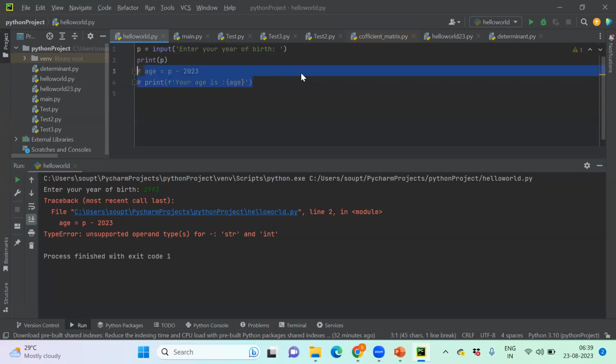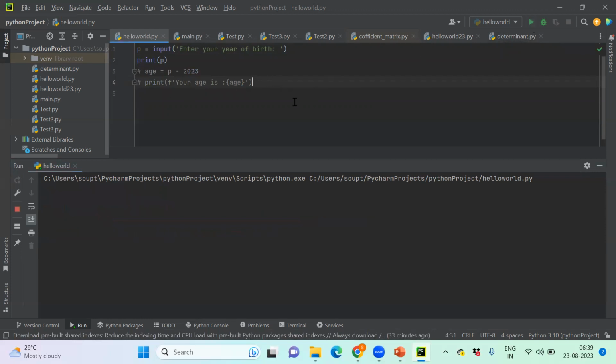What is commenting out? If we put a hash at the beginning of any statement, that will not be executable. It can be readable, but it will not be executed by the Python interpreter. So that is why we comment out this syntax. Let me just print p, 1993. Yes, it's properly printing out.